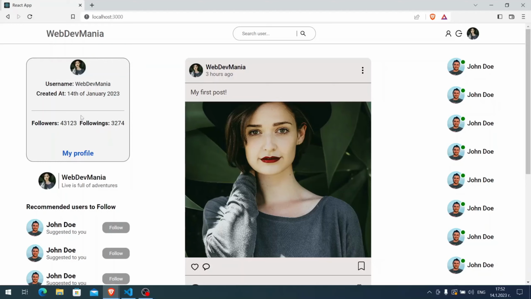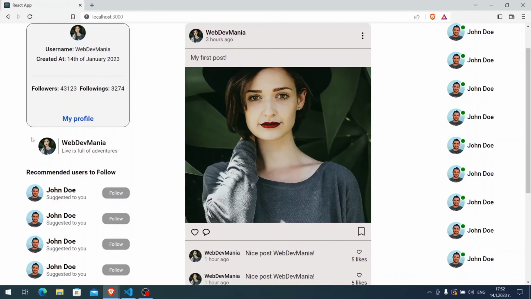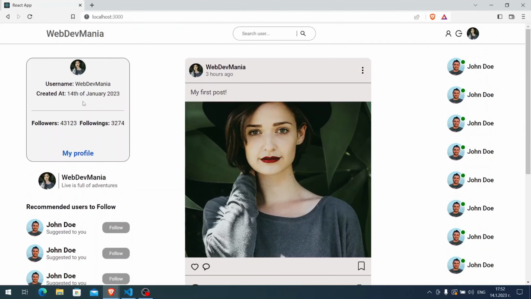the home page. Here you see the left side has a profile card, with our profile image, username, and here a short bio. Below it we have recommended users to follow. This is for the left side.